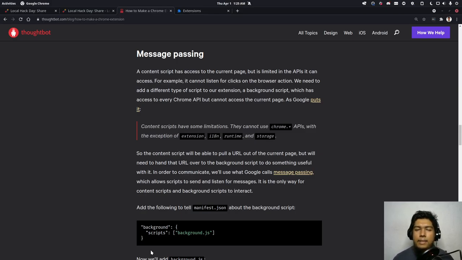So content script has access to the current page, but it has limited access, and it does not have access to every API that the browser provides. Or did I say something wrong? It has access to every Chrome API, but it cannot access the current page. Okay. So background script does not have access to the current web page that we are looking at, but it has access to all other features.